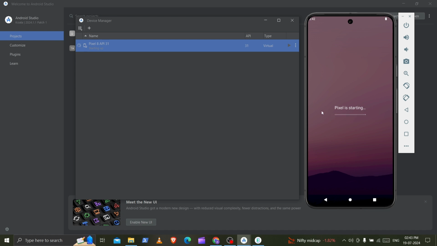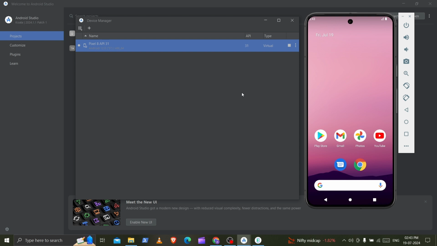The Pixel is started, and here we can run our application to test. So in this way we had installed the virtual Android device too. We need to now download and install the Visual Studio Code.